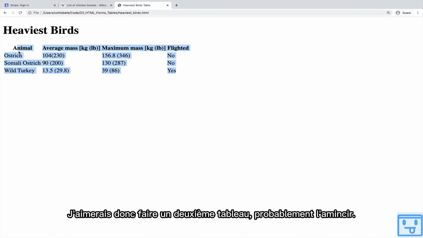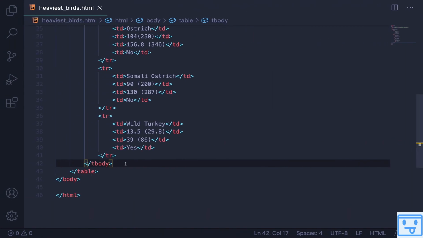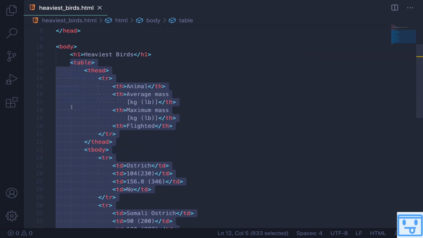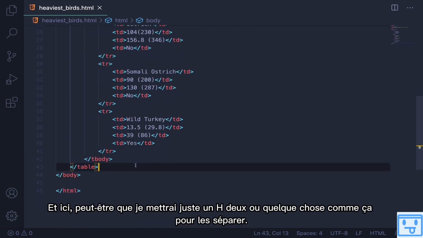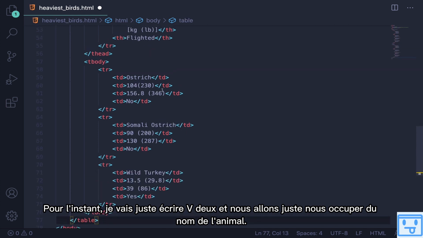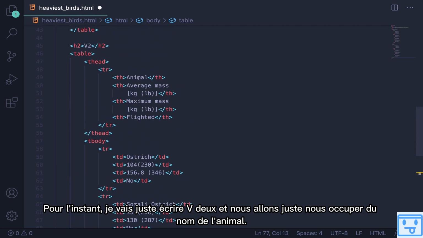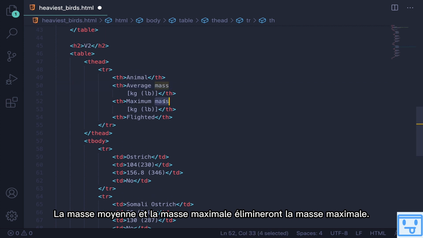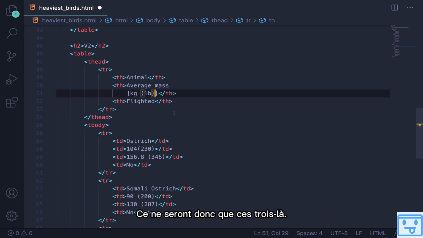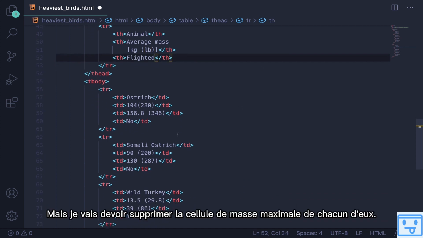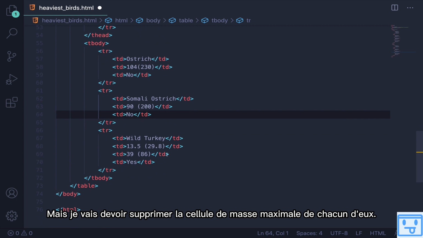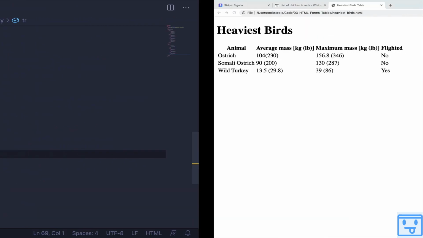So I'd like to make a second table, probably slim it down. So I'm just going to copy our table here. And down here, maybe I'll just put an H2 or something to separate them. For now, I'll just write V2. And we're just going to bother with the animal name, the average mass, and the maximum mass. We'll get rid of maximum mass. So it'll just be those 3. But I am going to need to remove the maximum mass cell from each one of these.